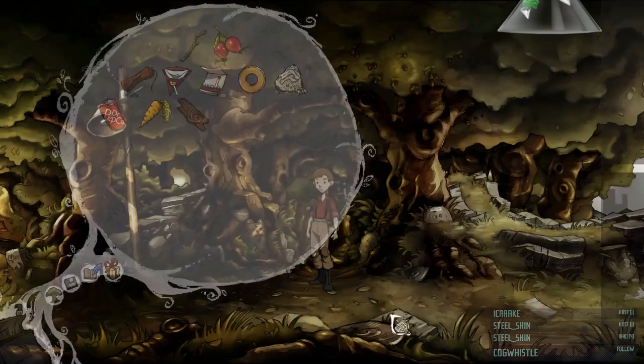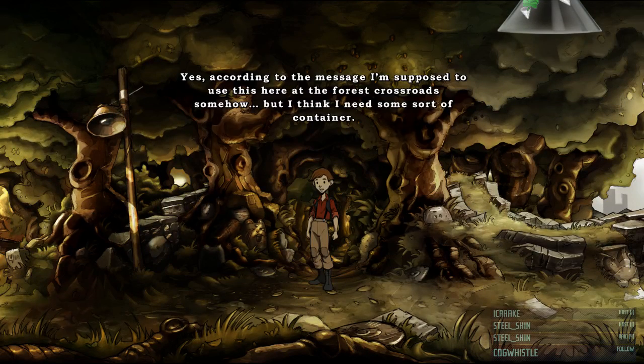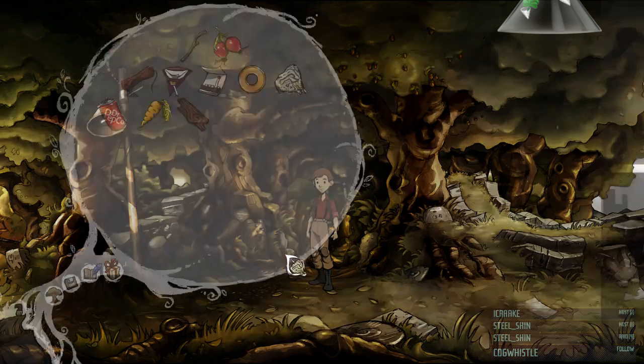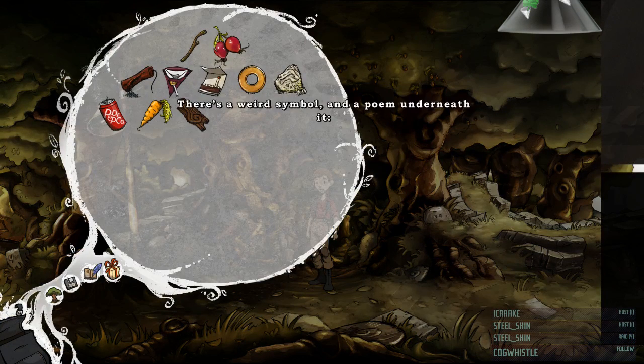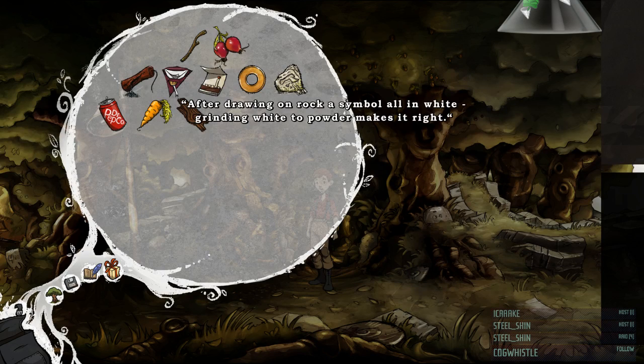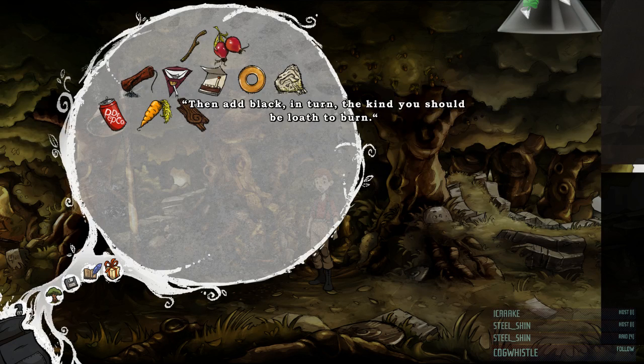Alright. According to the message, I'm supposed to use this here. Alright, fine. We'll listen to the message again. There's a weird symbol in the poem underneath. How he made, after drawing on rock, a symbol all in white. Grinding white to powder makes it right. Then add black in turn, the kind you should be loath to burn. Black and white as they combine, the inside of your vessel line.